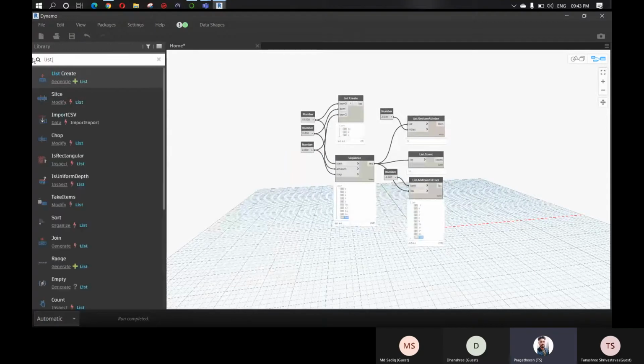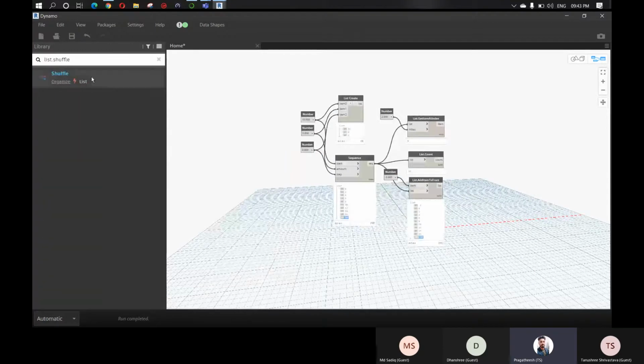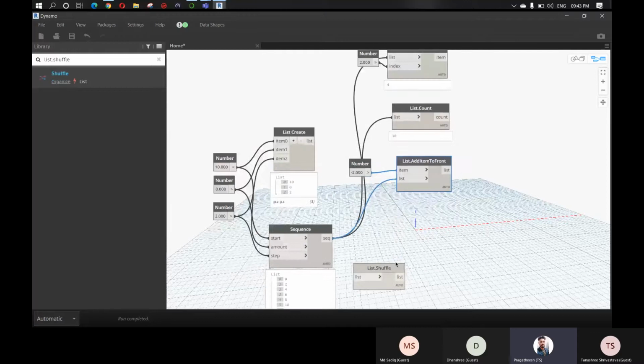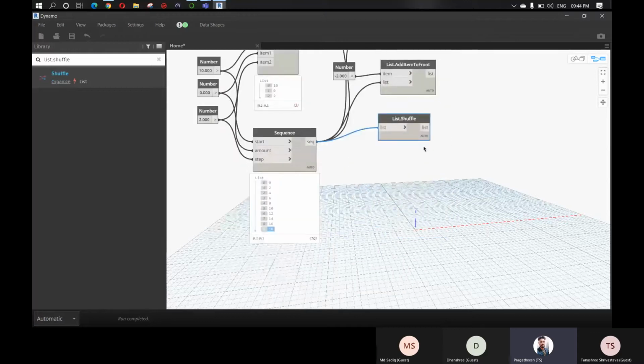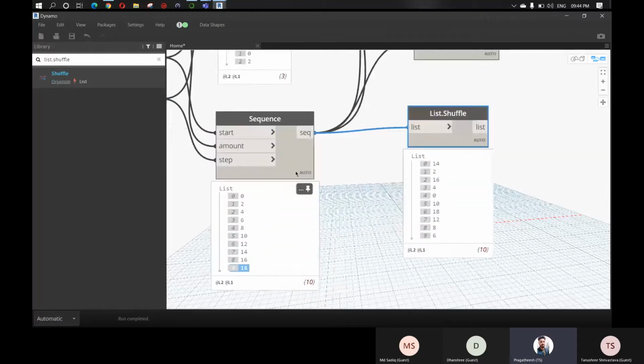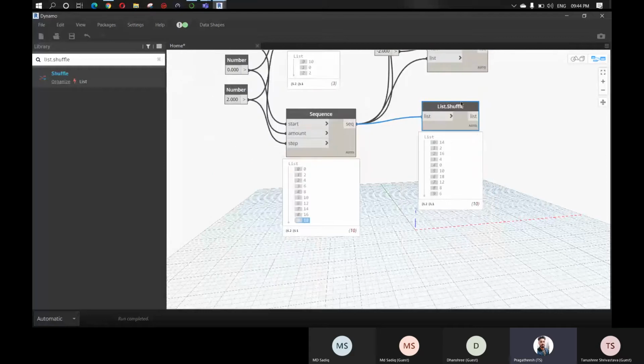There is another node called list.shuffle to shuffle the list if you want. Now we can see this is the same list, but now it is not arranged properly, it has shuffled, right? So if you want to shuffle the list, you can use this one, or if you want to sort, you can also use that.